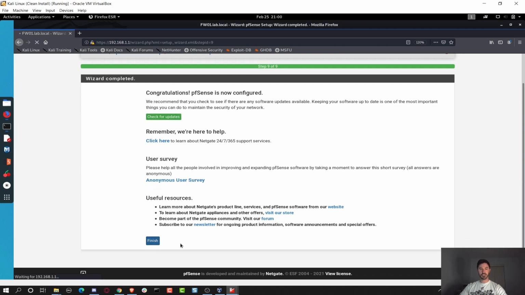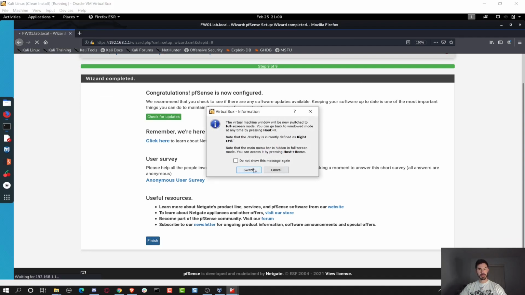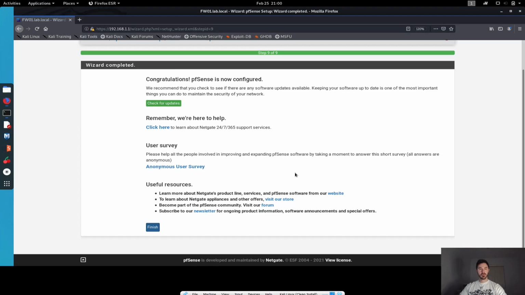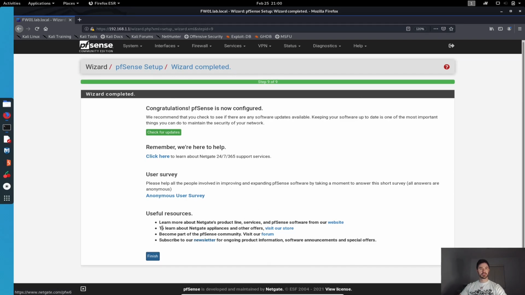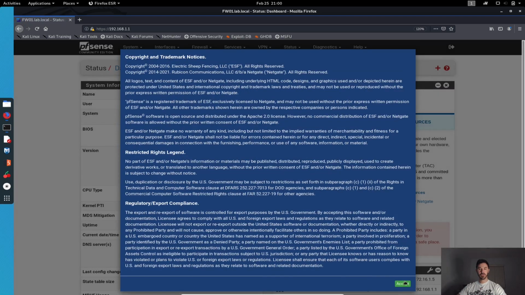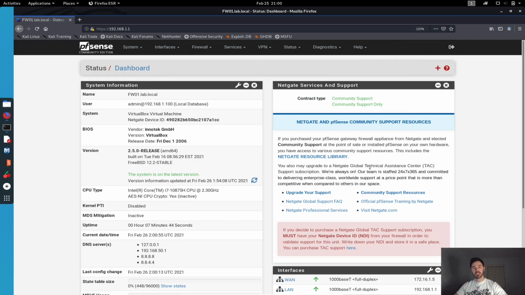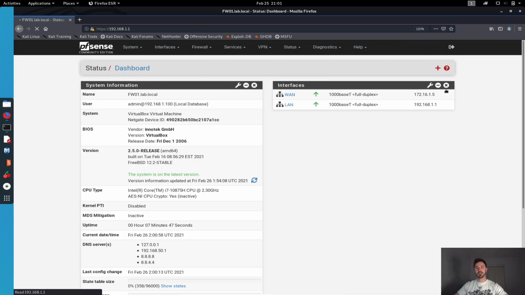So now if we hit finish here, we can actually view this in full mode. So we can see the whole shebang. So we'll give this a moment to finish up. Hit finish, and we can hit accept here, close, and this is it. So let's go ahead and X out here. We can make some changes here. As you can see, the firewall is on the latest version.